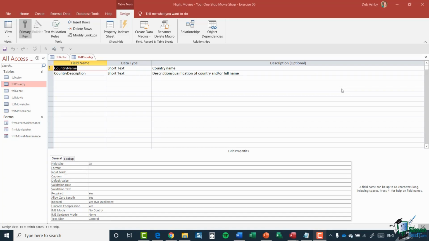It's now time for exercise 6, and this exercise involves you doing quite a few different things. The first thing is to create a country table in the Night Movies database. And this is going to be used as a lookup for the actor information that we're going to talk about next. So essentially, as you add actors to the database, you'll be confirming that their country of birth is in that country list and also selecting their country of birth. So that's the first part of the job.